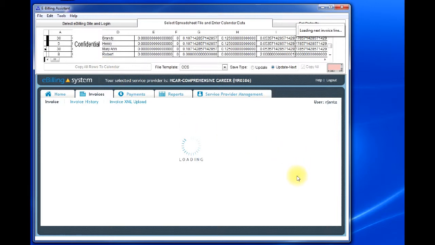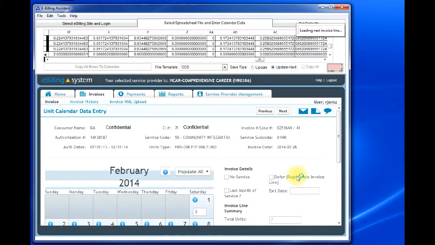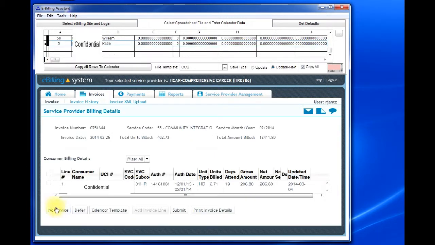Note that the copy all process can be started again from any record in the file. Also, if you discover multiple errors in your data file, you can run the entire data file again and it will simply overwrite whatever was previously entered. Once the data entry is complete, you can go back and check the totals for each person.